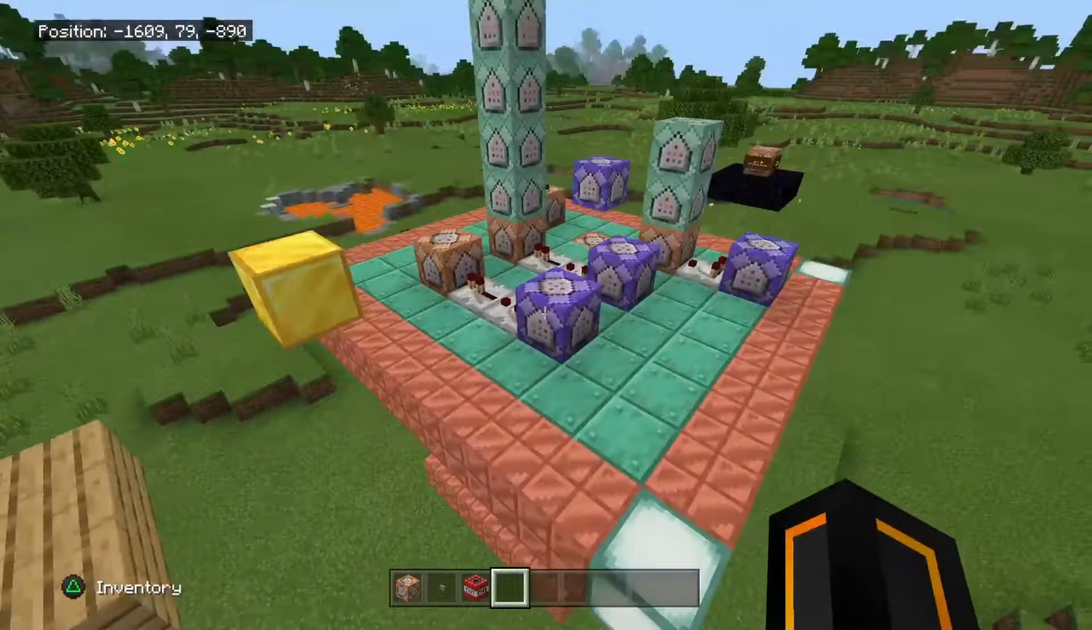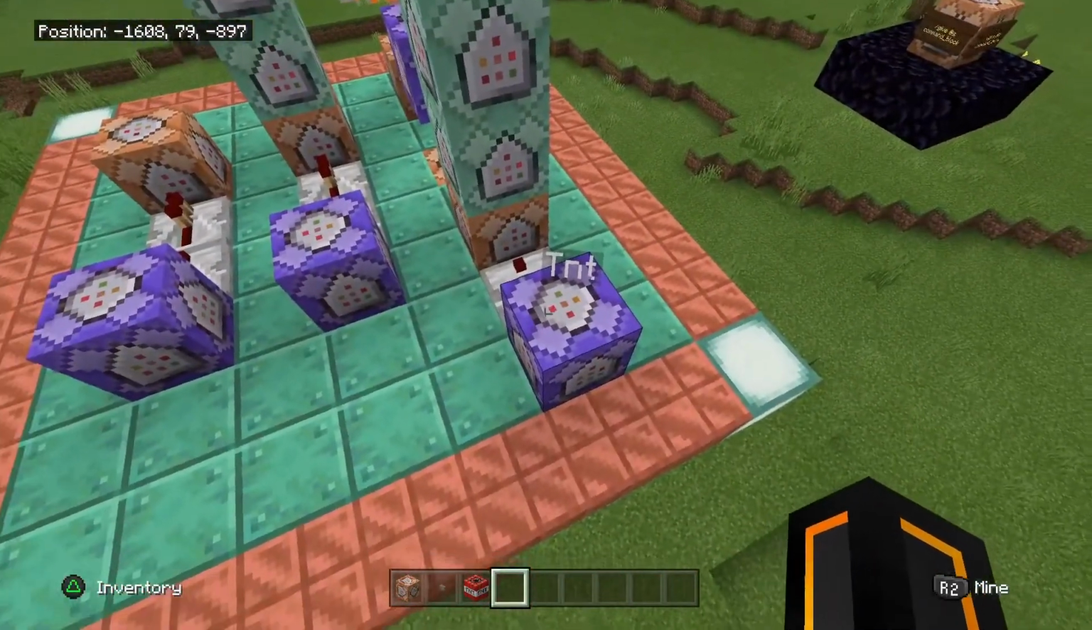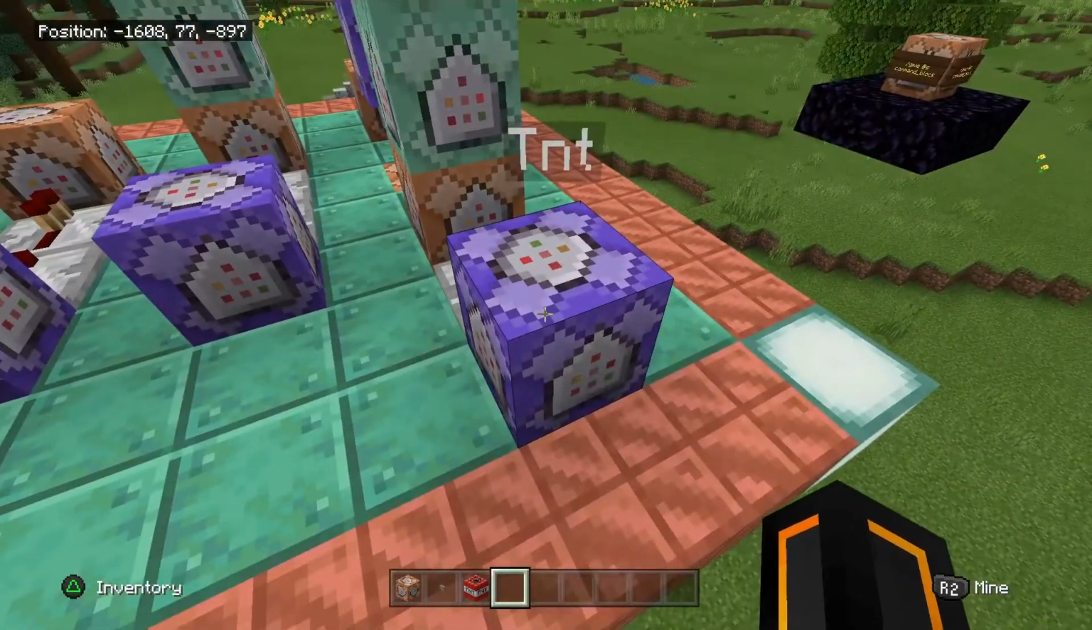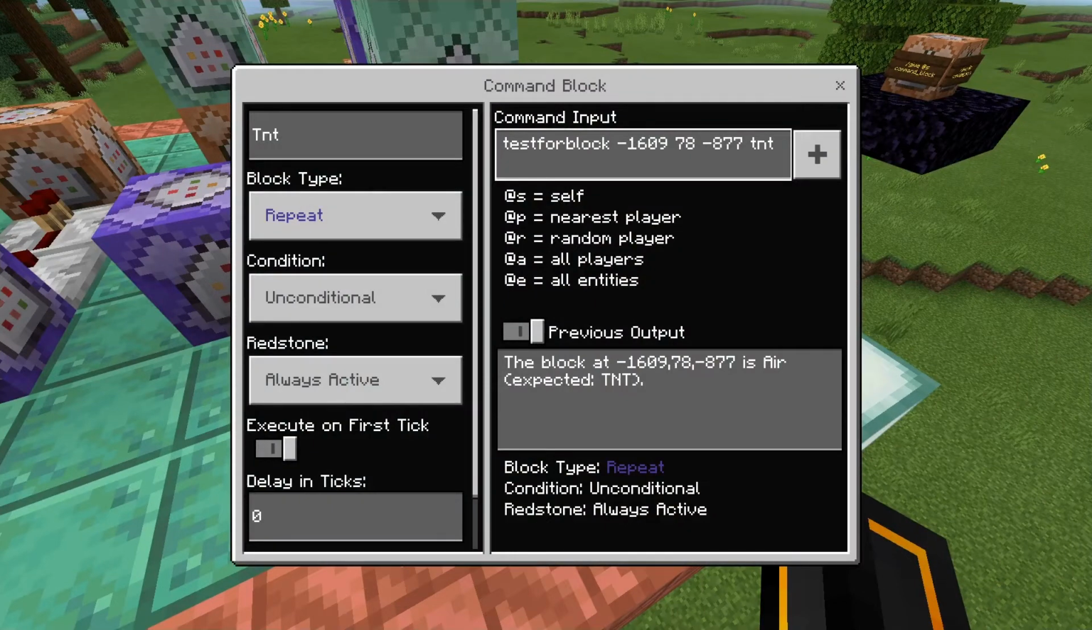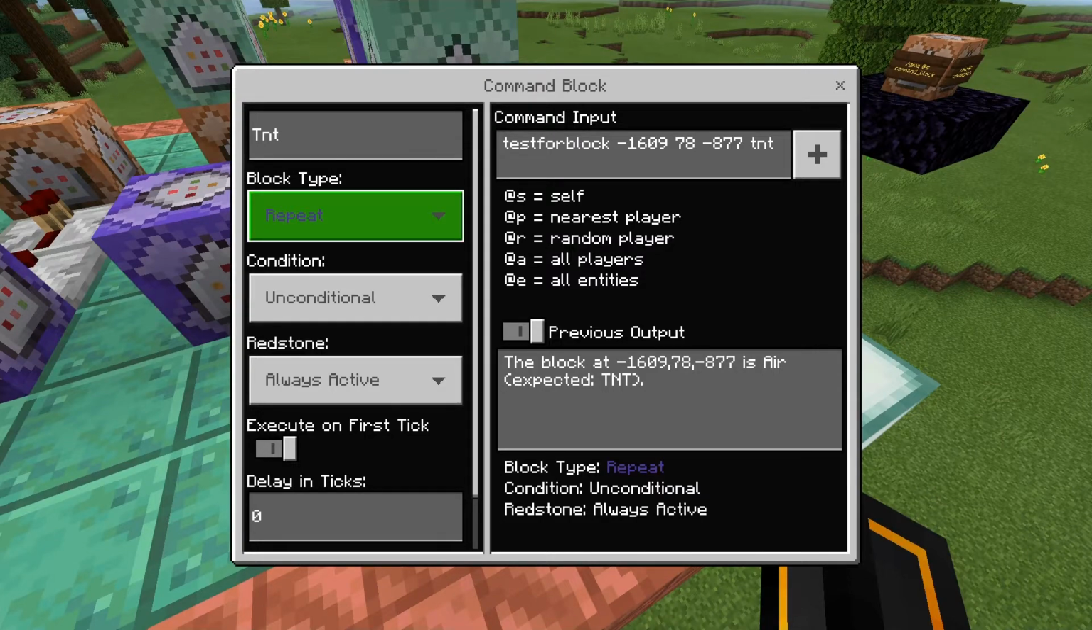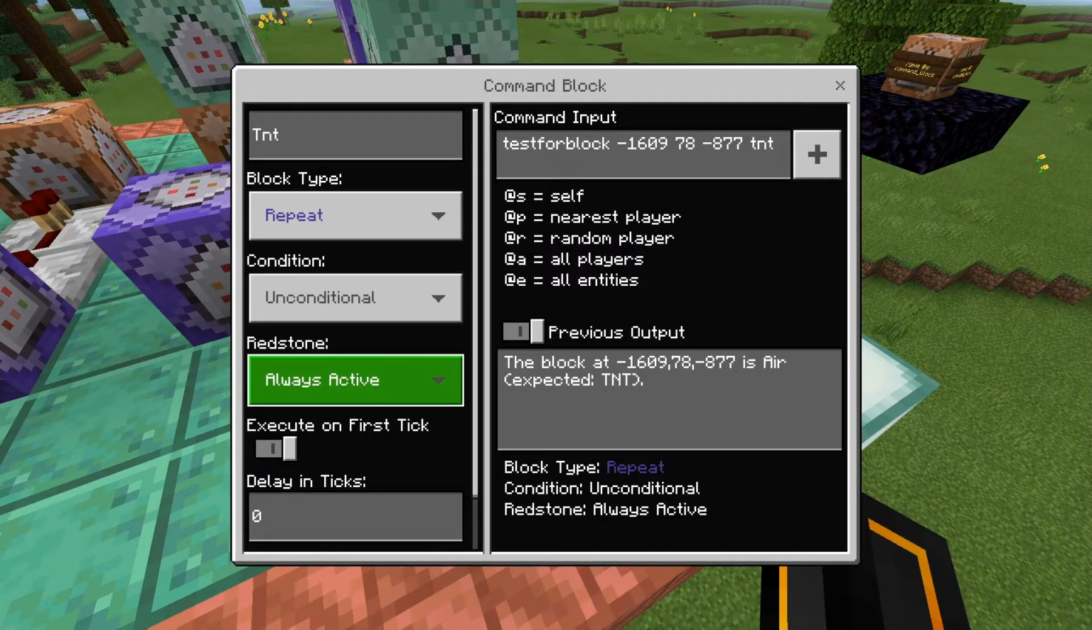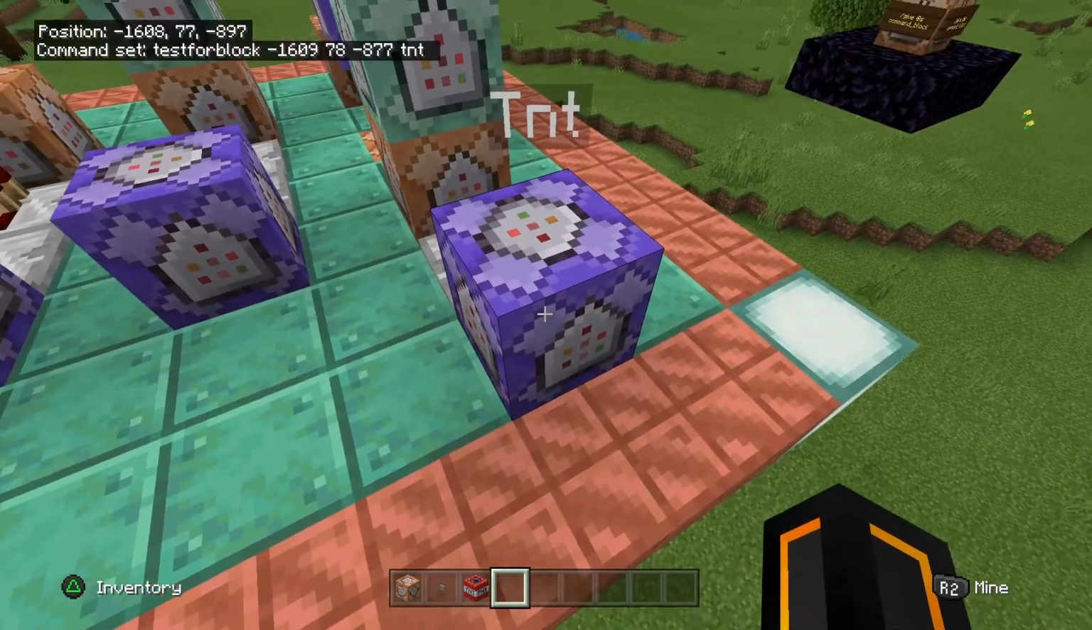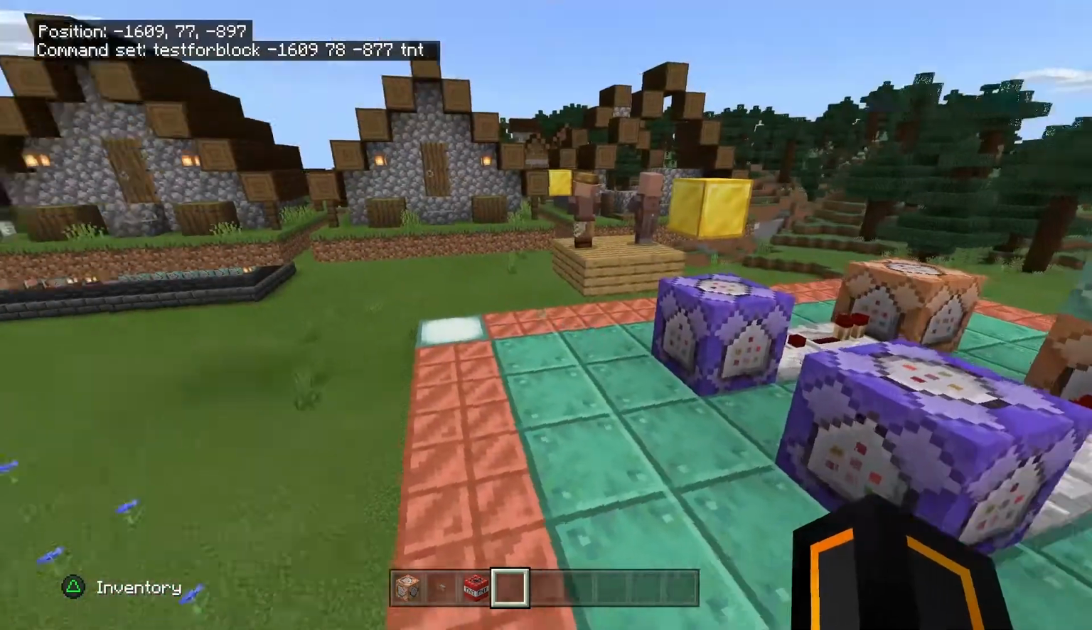So for the first part, we've got this command right here. This is the TNT command. And this is the one that detects when you place the TNT down. It'll start the whole scoreboard on the side. So for the first part, you want testforblock and your coordinates for where you're going to put your TNT. And then at the end of it, you want TNT. And you'll want to set this to repeat, always active. And this will always detect where your TNT is all the time.